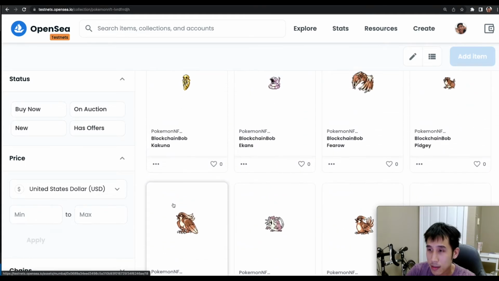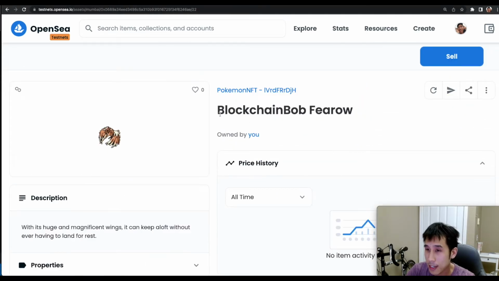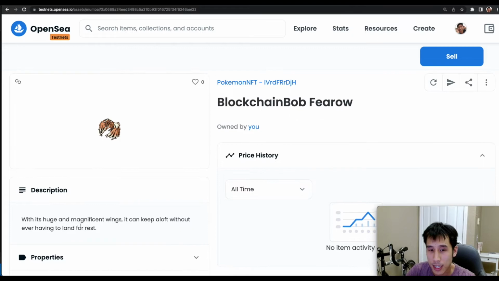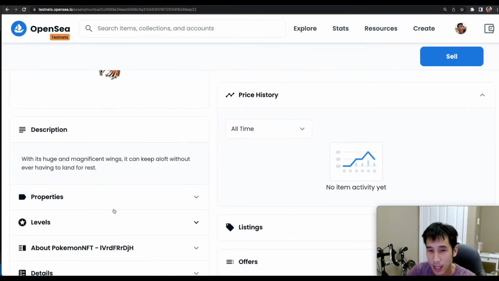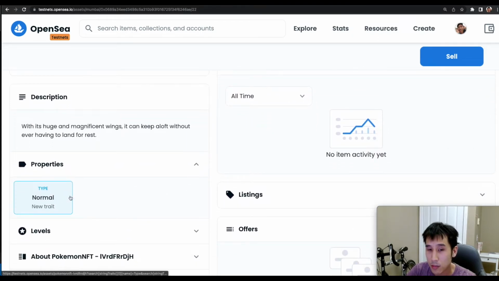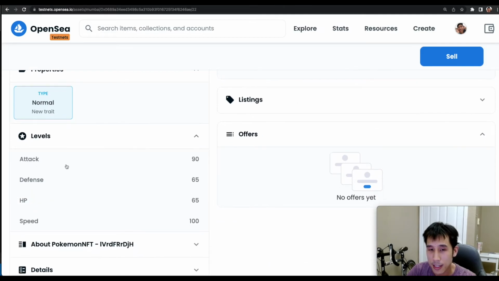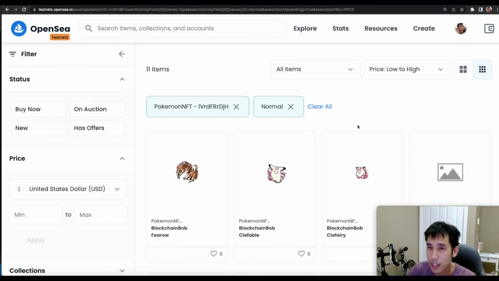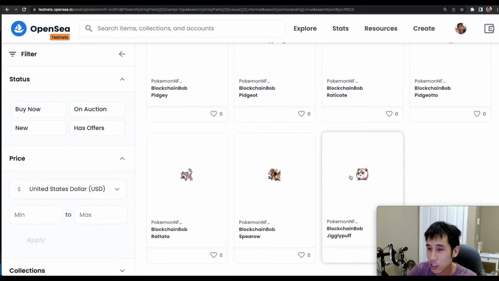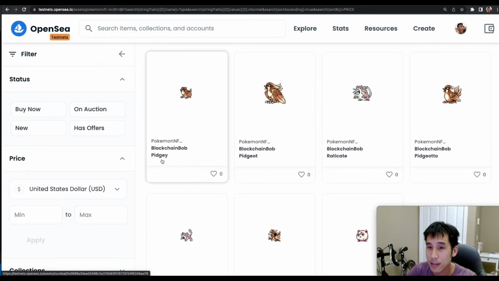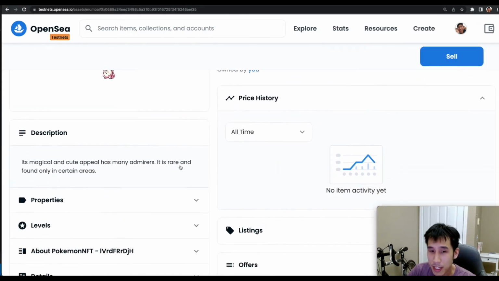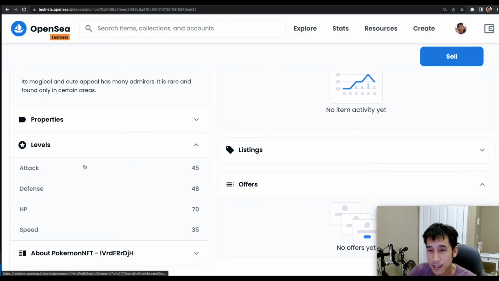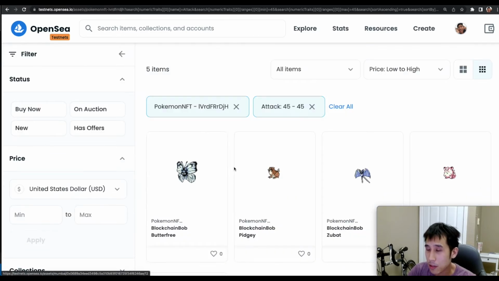Let's look at Firo. So we see that its name is Blockchain Bob Firo. It has a description, and it has a normal type, and it has an attack, defense, HP, and speed. If I click on the type, I can also see all the other Pokemon in the collection that are of normal type, such as Jigglypuff, Spearow, Rattata, and Pidgey. Now, if we look at Clefairy, if I click on its attack level, then I can also see other Pokemon in the collection that have an attack level of 45.